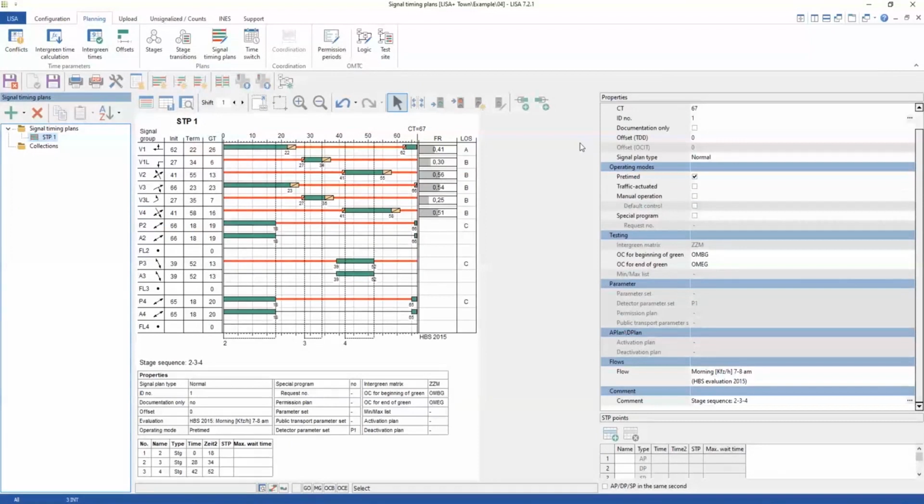Anyways, long story short, once you have a flow, Lisa can use it. It will present you with an optimized solution that is tailored to the flows that you have at the intersection. You can compare them with one another. You can change the flow. It will directly update the outcome here.